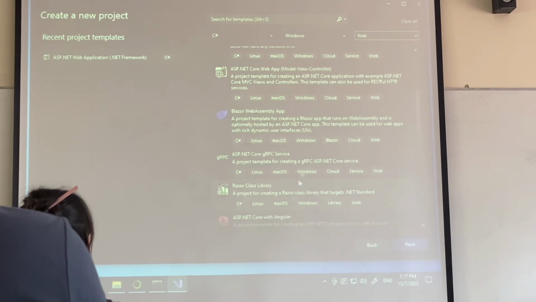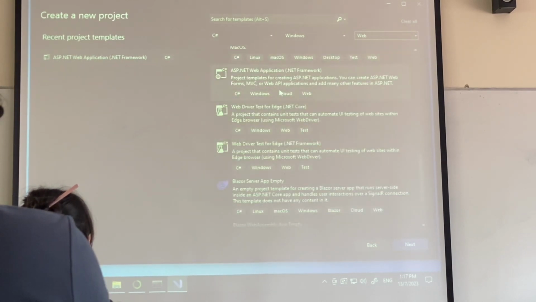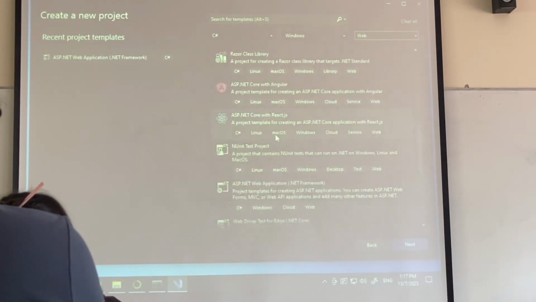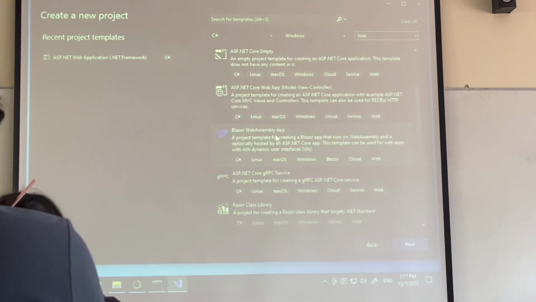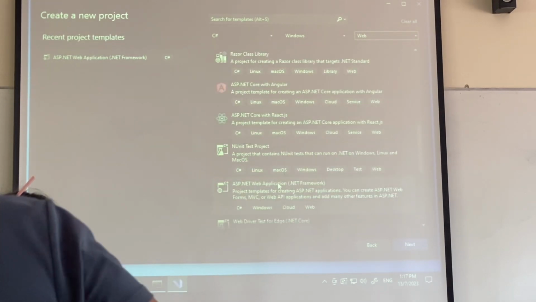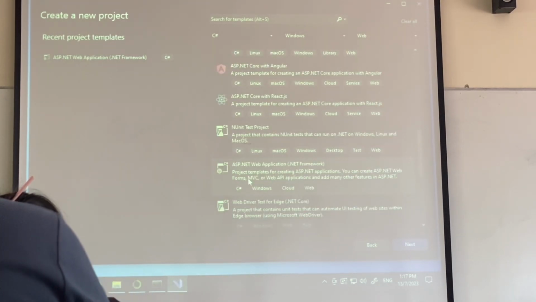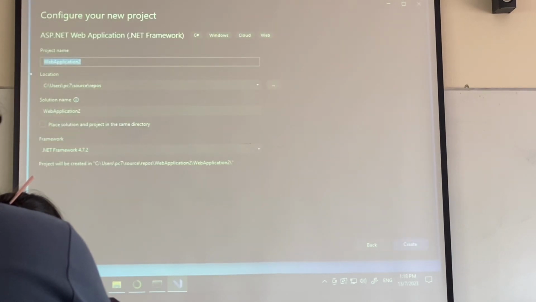So here when you drag down, a lot of other things like MVC are also here. This is MVC, models view controller. But we go to this .NET Framework, ASP.NET Web Application, .NET Framework. So C#, and this is Windows, and this is web. Next.